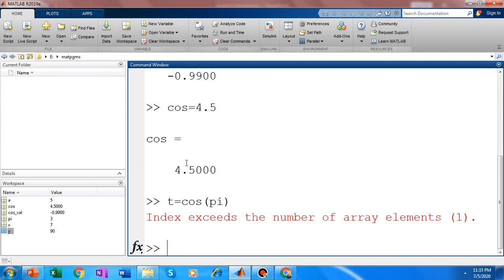You can see the error message here. Index exceeds the number of array limits. The precise meaning of this error may not yet be clear. That is, basically MATLAB thinks you're trying to find the third element of the array cos. But it should be obvious why redefining keywords can lead to mysterious errors that can be hard to track down. So do not use keywords or function names as your variable names.